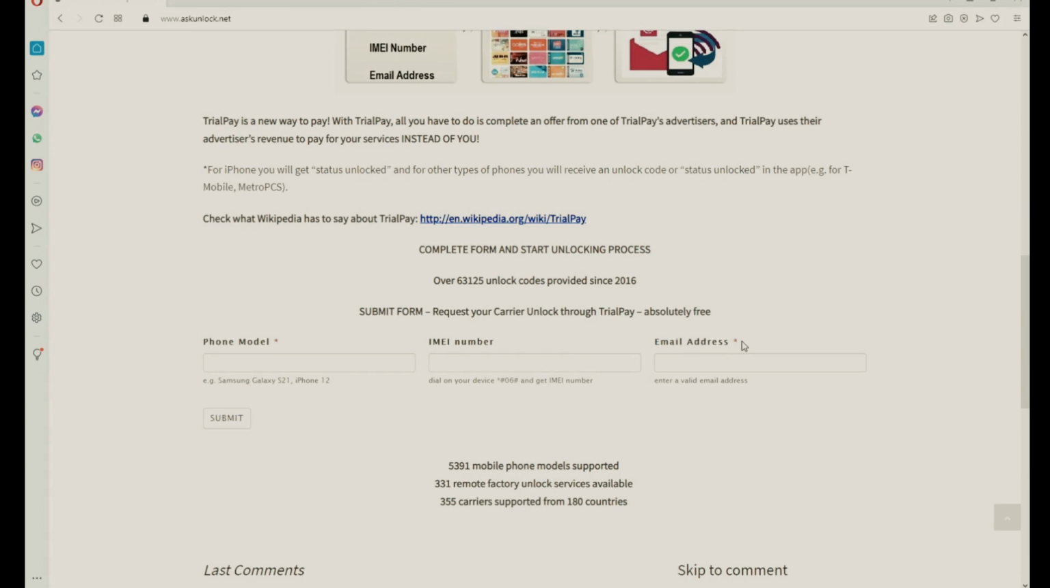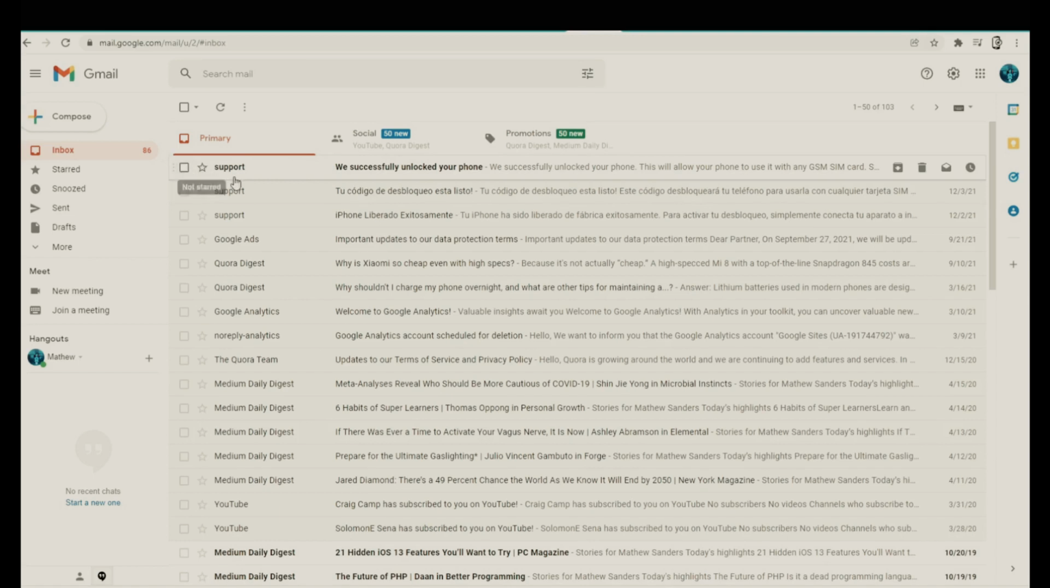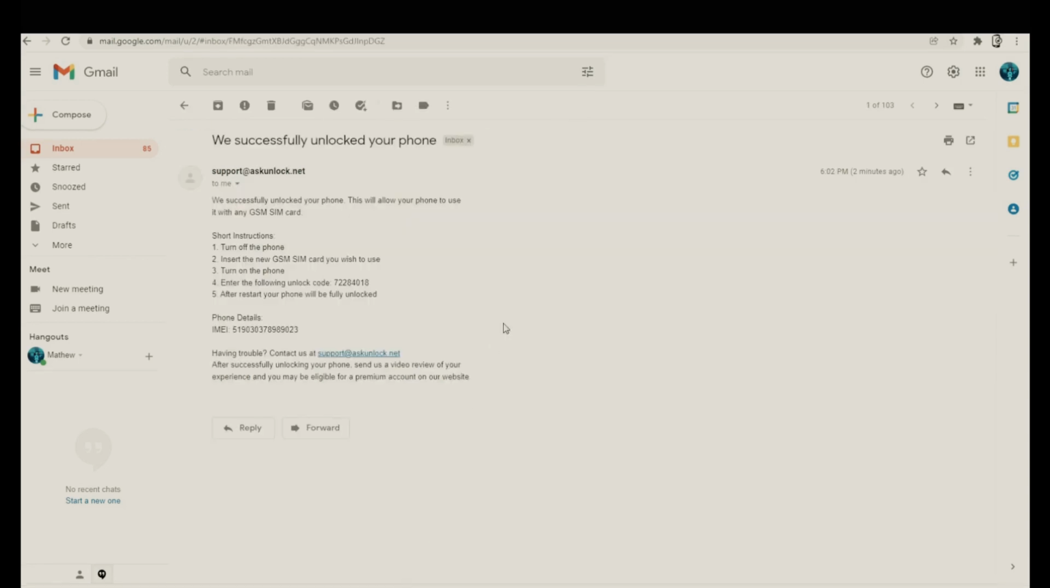But for this example, I'm going to show you how the email I got looks. So I'm going to go to my personal email account. And as you can see here, I got this message and it confirms that the phone has been unlocked. So I'm just going to open it. As you can see here, it says that everything went successful and now we have instructions on how to activate the unlock. In some cases, you're going to have an unlock code. In other cases, you simply will get a confirmation that your phone has been remotely unlocked. Either way, I'm going to show you how to activate the unlock.